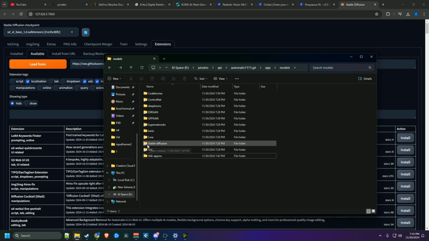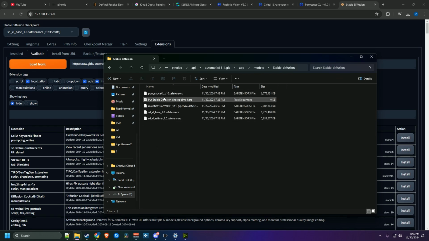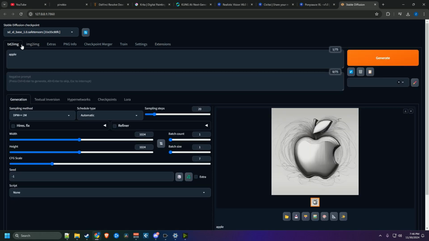Once you drag it to Stable Diffusion, it should be a shortcut. Should look like something like this. These two right here, or this one and this one. See how it says put your checkpoints here. So it's app, models, Stable Diffusion. Once you got that, go to where you had your text to image. Hit reload. And now they should pop up. So if you want to go real, use Realistic. If you want some anime or something to generate, use this.